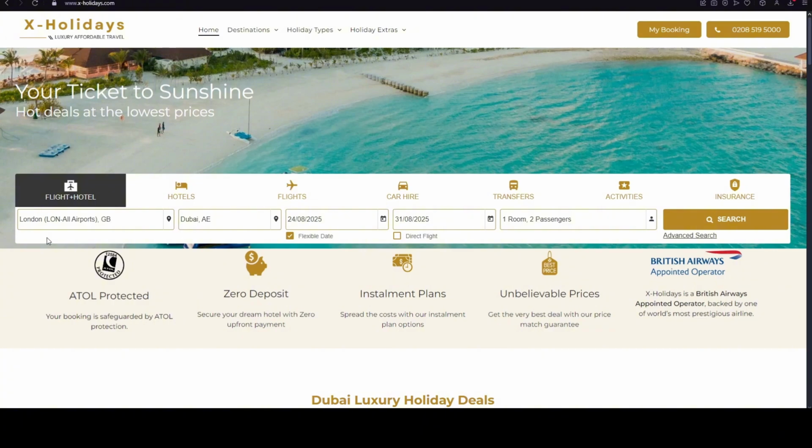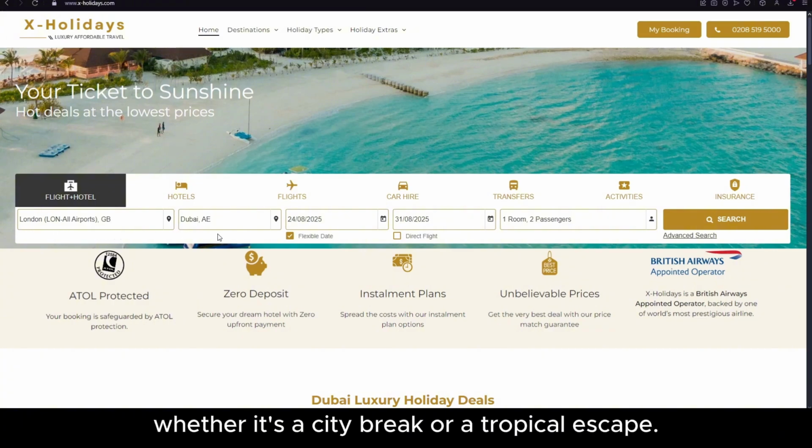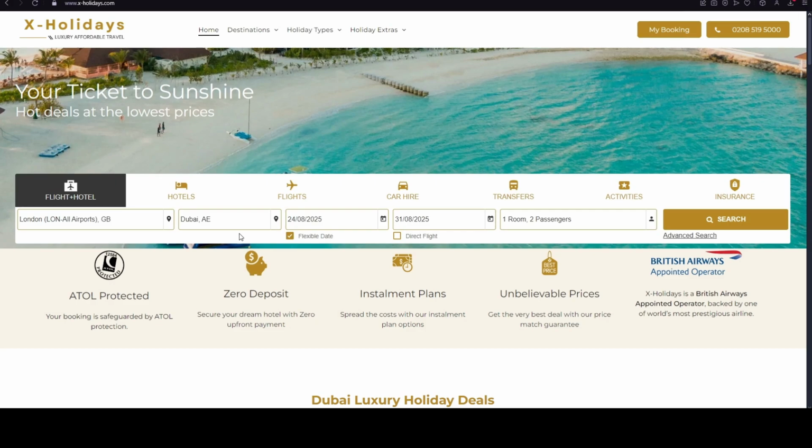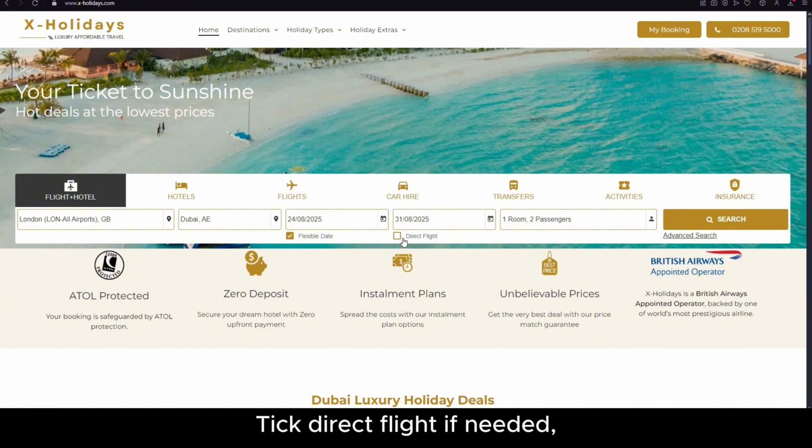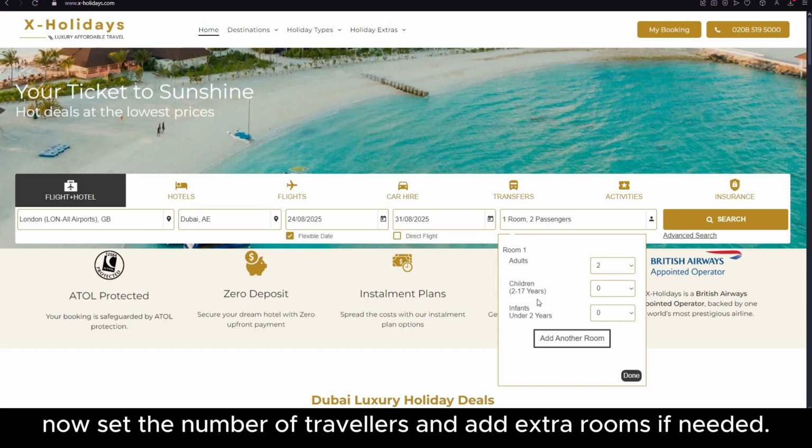Here's how. Begin by picking your departure airport, then select your ideal destination, whether it's a city break or a tropical escape. Select your preferred travel dates and tick flexible dates to see options up to 3 days before or after. Tick direct flight if needed. Now, set the number of travelers and add extra rooms if needed.